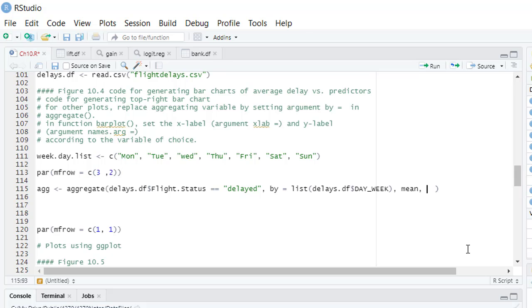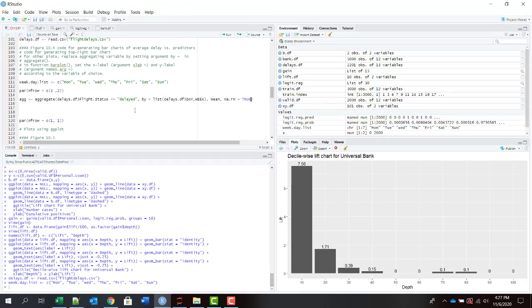And then it's a good idea to say what should be done to missing values. So na.rm, missing value remove, and you want to set that to true. Now if you run this, it'll first convert the status to 1 for delayed, 0 for not delayed, and then group them by day of the week, then remove all the missing values and then compute the mean.